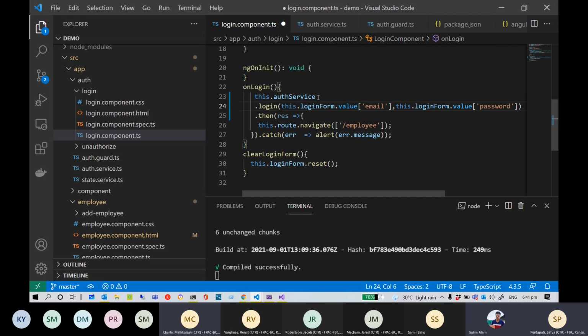jQuery has something called Ajax, right? Yes. So a promise is similar to jQuery Ajax. In promises, we make API calls, and then there are two functions that we use to handle the result.